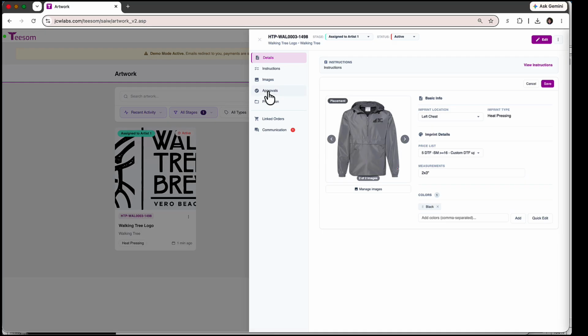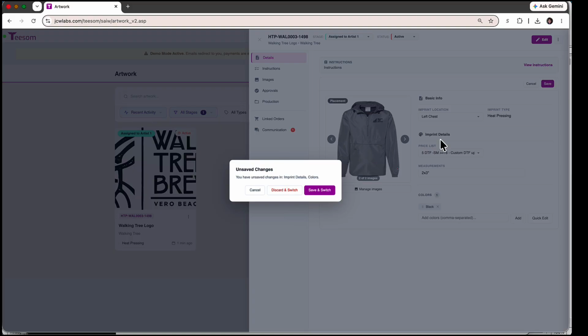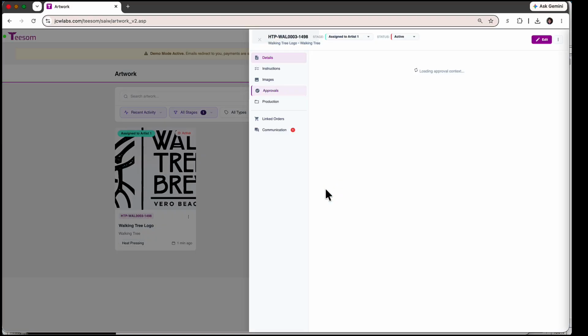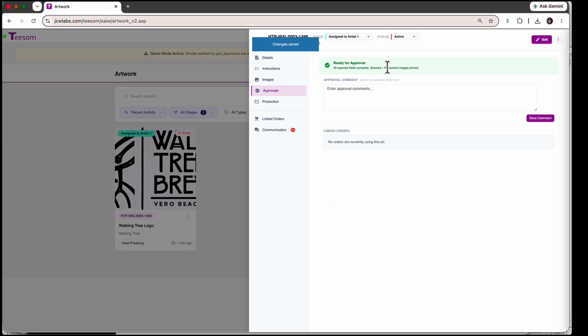We're going to head back to approvals, and notice because I did not hit save, it wants to know, hey, do you want to save and then switch to that tab? Or do you want to discard the switch and still continue to work here? Or do you want to cancel this? So let's go ahead and hit save and switch. Once we save, we can now see that our art is ready for approval.